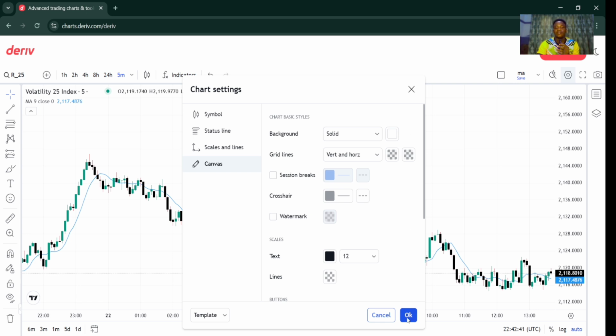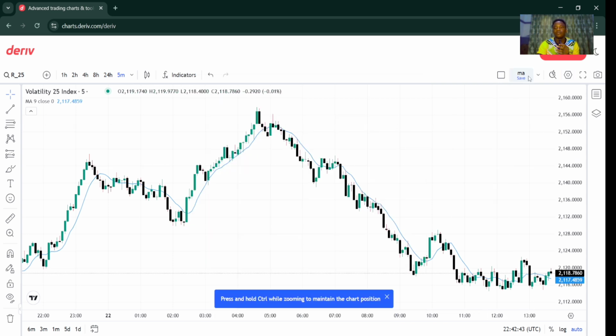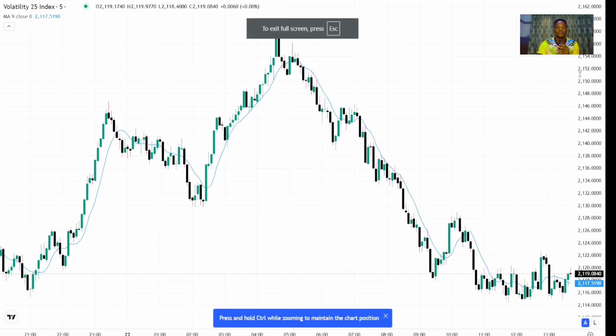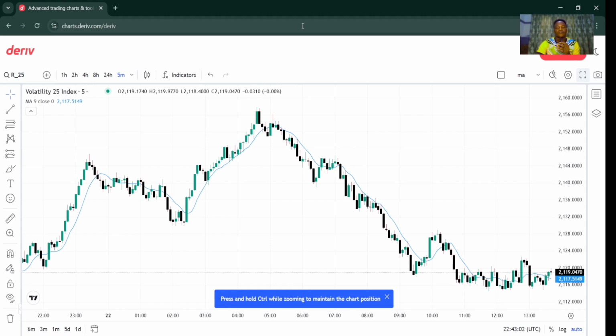So after changing the settings, make sure you click on save. You can use full screen mode. Either you click on Shift plus F, or you click this, and it will take you to full screen mode. You can press Escape or get to this point to exit full screen mode. I'll click on Escape now. So we are back.